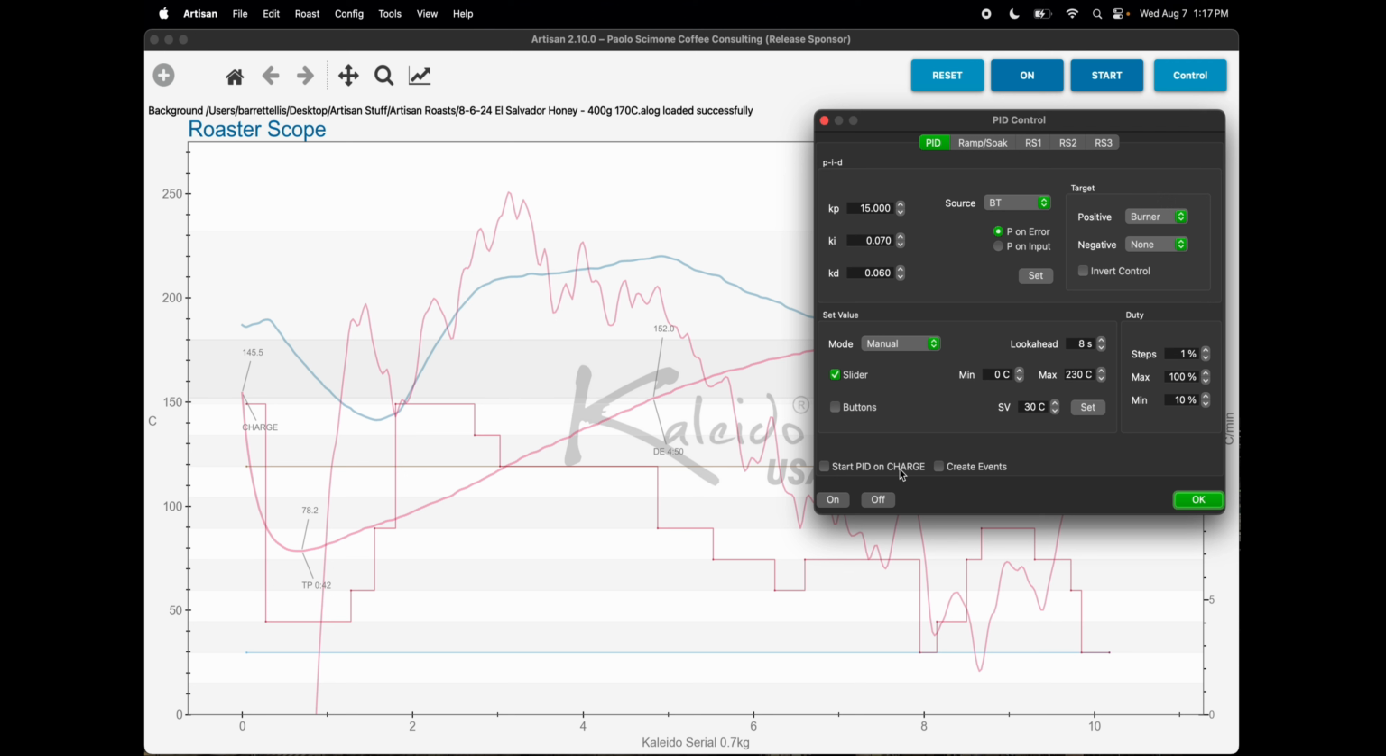And what this will do is you can have your charge temperature higher, but when you drop that charge temperature down to where you're actually wanting to start, maybe you're just preheating your roaster, when you click the charge button, it's going to start that PID controller to control the roast automatically for you. If you're still having some issues turning it off, you can always click this off button, and that will bypass and turn off the PID controller. So a very useful menu.